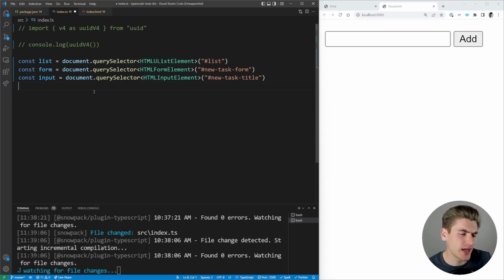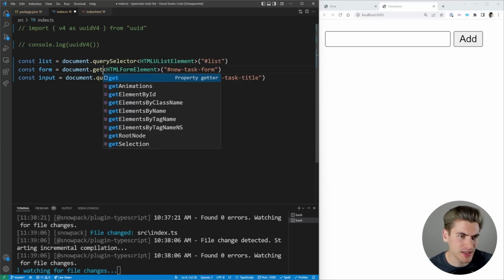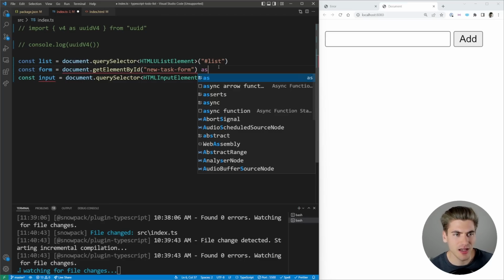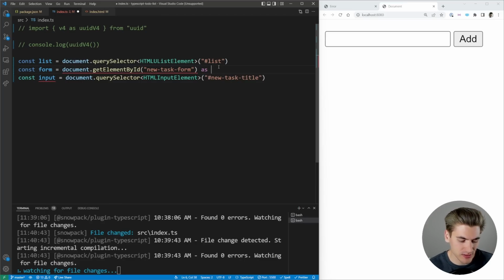Now I did mention that not every function has this generic syntax you can add onto it. And for example, if I wanted to get an element by ID, I can't pass in this form element here. This is just not valid TypeScript. So what I need to do instead is tell TypeScript that this thing returned by getElementById is not just an HTML element, but is specifically a form. So when I save, if I come over here, I can say as, and then I can actually tell it exactly what this is. So I could say, hey, you know what? This is an HTML form element.